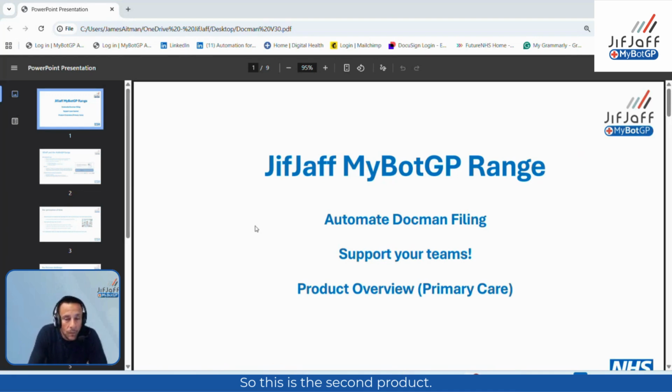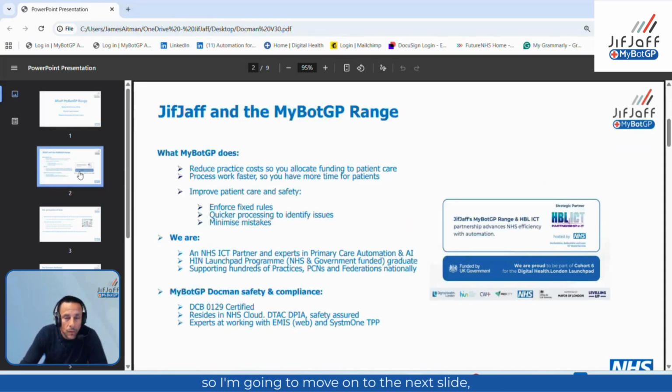So this is the second product. This product is just for EMIS clients, as EMIS clients will invariably be using Document, and you must be using Document to use this tool. Okay, so I'm going to move on to the next slide, which we've run through. The only difference on this slide is this tool is not a medical device. However, it doesn't need to be. However, it does have a DCP 0129 certification, which it does need to have.